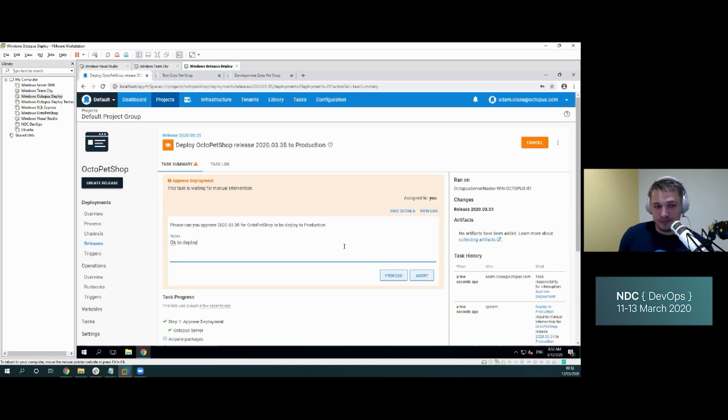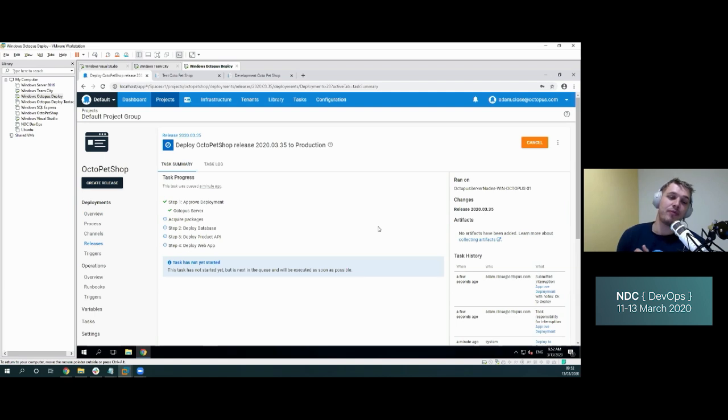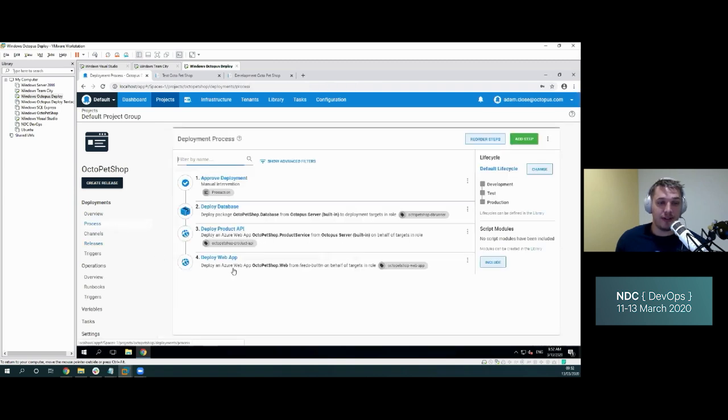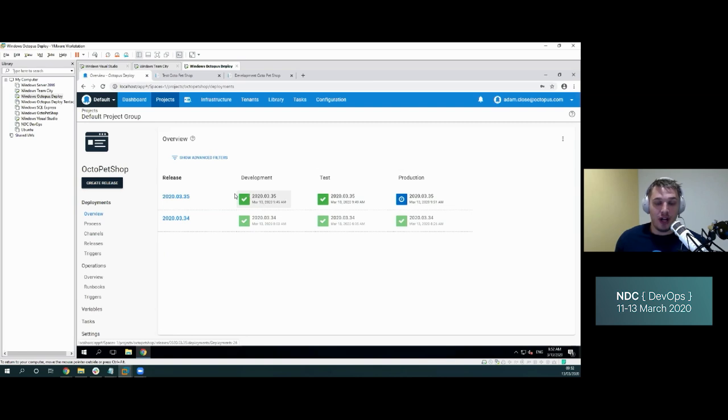Okay, to deploy. Proceed. And that's going to go through the exact same release steps. Just quickly, these are the release steps. We've got an approved deployment, we're deploying a database package, we're deploying a product API, and deploying a web app. So everything that was deployed to development and test is happening in production.